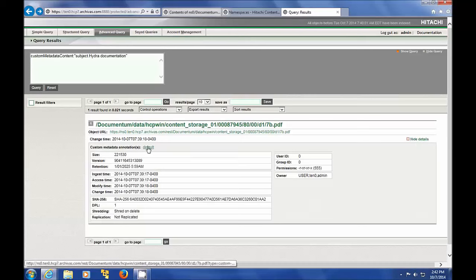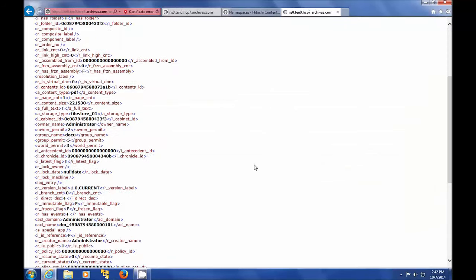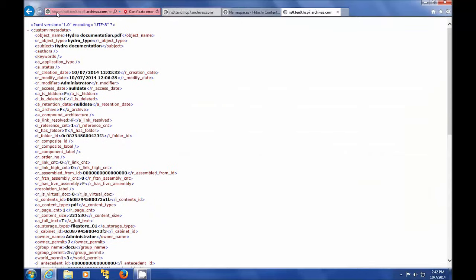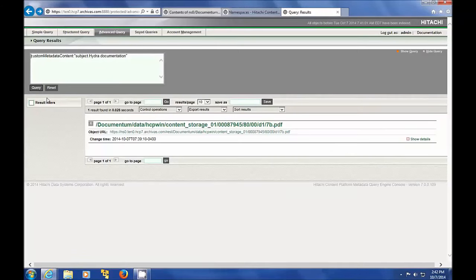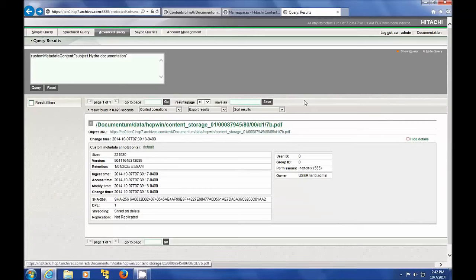The content metadata is accessed by clicking the default metadata link. During the migration, all the Documentum object metadata was copied in HCP at content level. Now, let's search using words from the PDF file like Hydra. The search interface returned the same content as before.